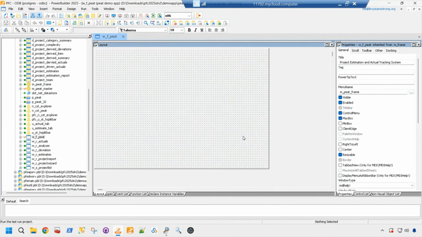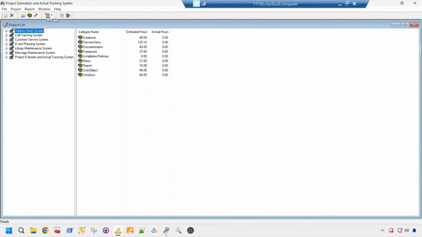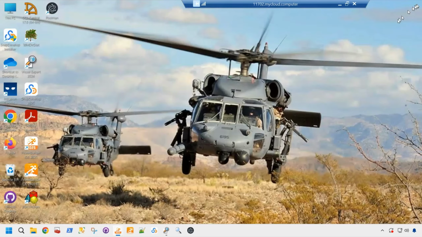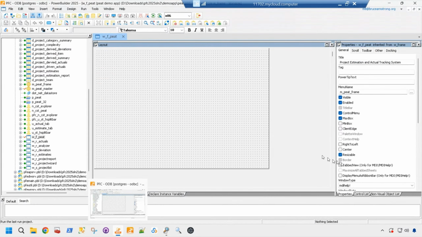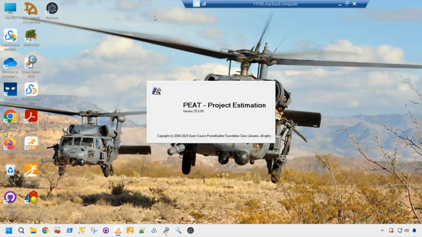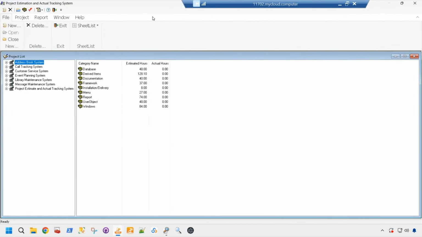So what I have here is the Pete application, the demo application that comes with PFC. The first thing I'm going to do is run it with no changes, so we can see just what it looks like. Okay, so we get our standard menu up there. Now what I'm going to do is come down here and click on Display Menu as Ribbon Bar. This is on the MDI frame. That's the only change I'm going to make. Save that, run that. Voila, ribbon bar. That was pretty easy.